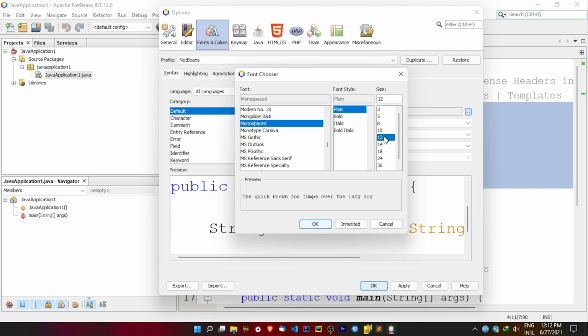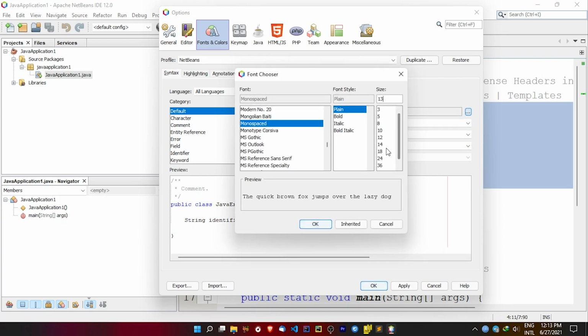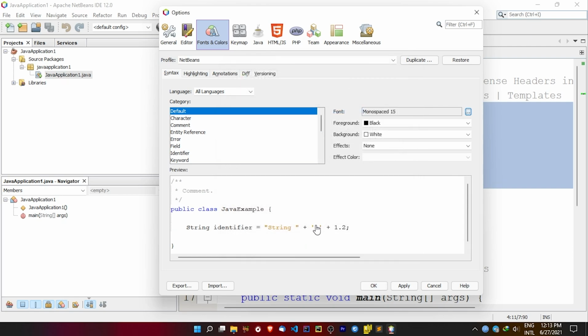If I want to add some custom size, like I want 13, I can simply type it here, like this. Okay. For now, I want it to be 15. You can't add fraction values here. And hit OK. I'm getting a preview here also.